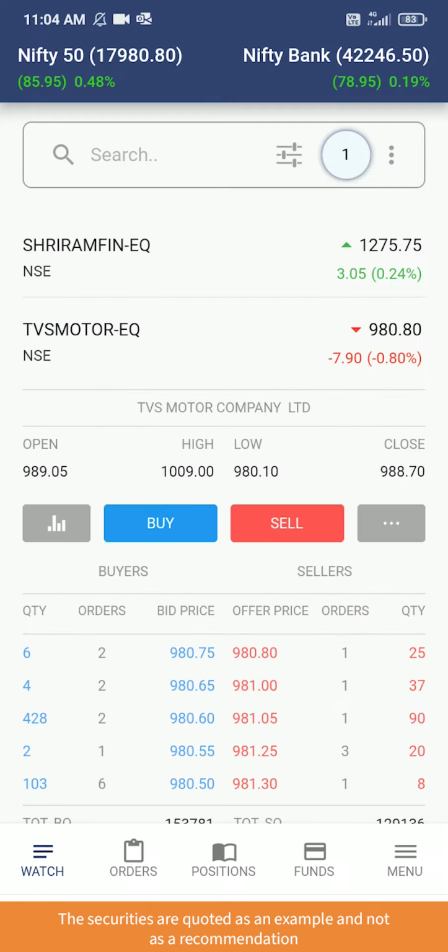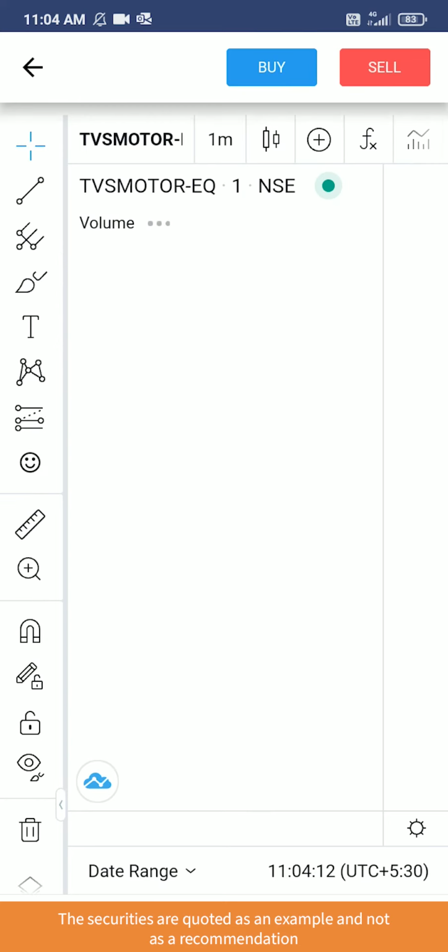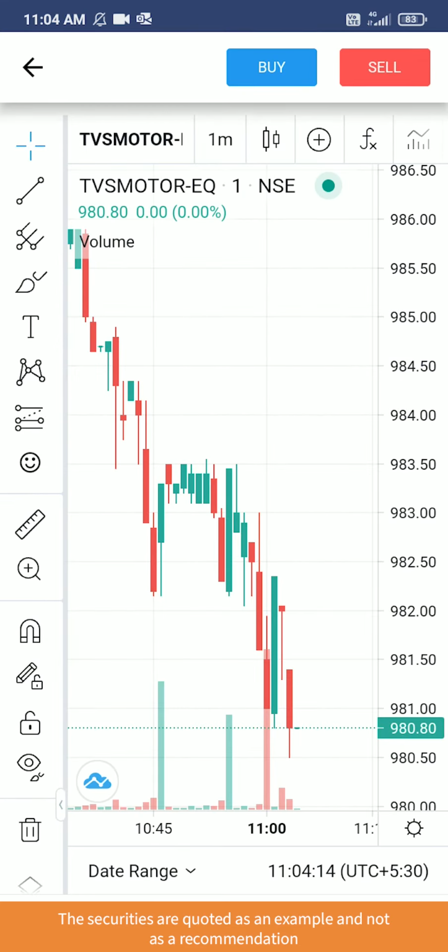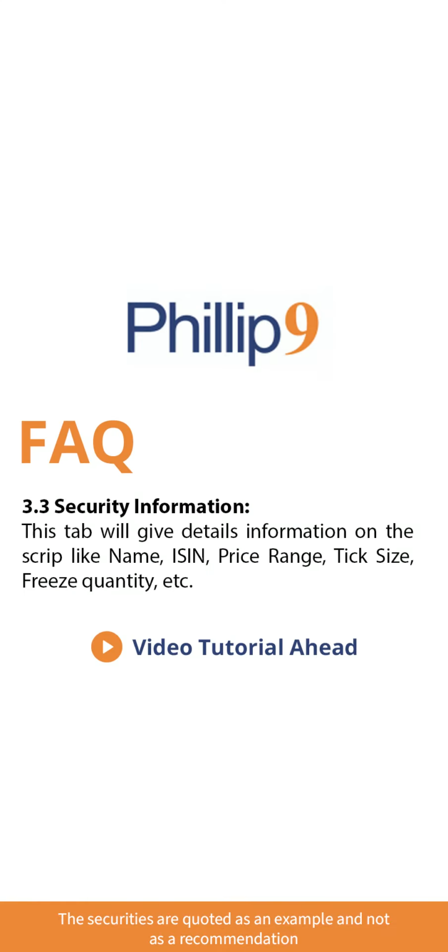In the chart section, the user can click on chart to view an intraday, 1 day, 1 week, 1 month chart of the script.